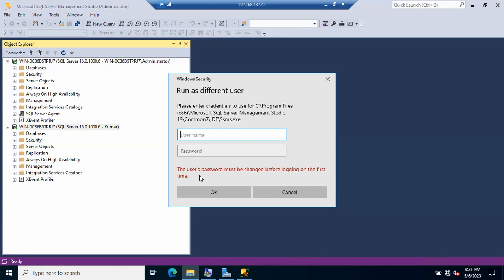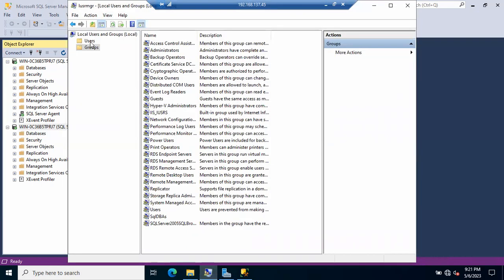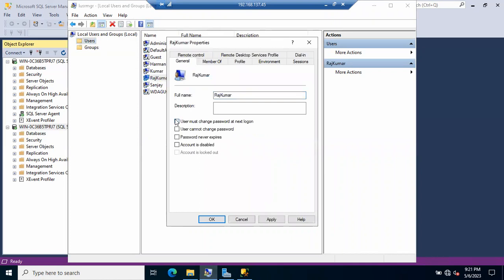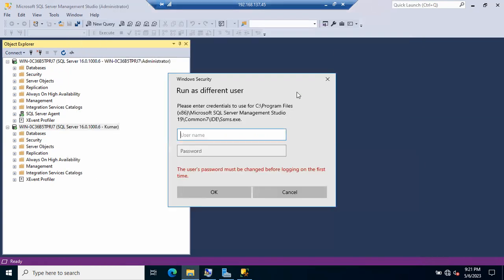Or else what I'll do, I'll do it like this. Okay, user Rajkumar, I'll uncheck that option, so that I don't get that error. Click OK. But again, every time Rajkumar doesn't use the whole group name, right?